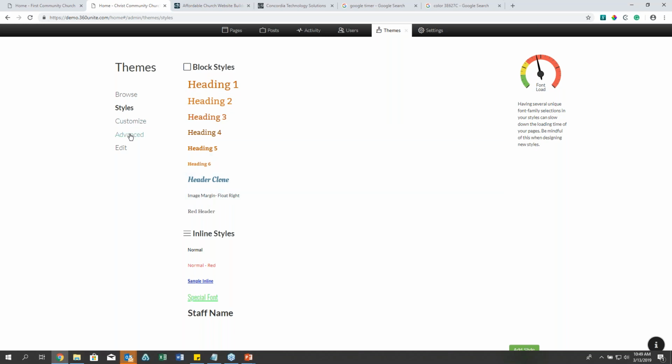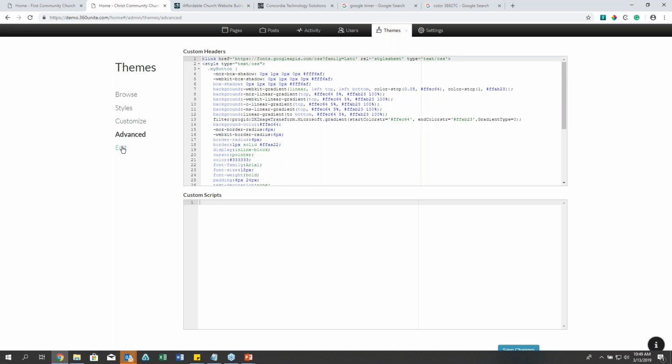From there, there's going to be advanced and edit. With advanced, this allows you to insert custom headers and custom scripts into your site. So headers are going to be CSS. A website is going to be made up of HTML, CSS, and JavaScript. So it's going to be made up of those 3 types of code, but then there's also going to be pictures and words and images and videos and music and stuff like that. But coding wise, it's going to be those 3 things.